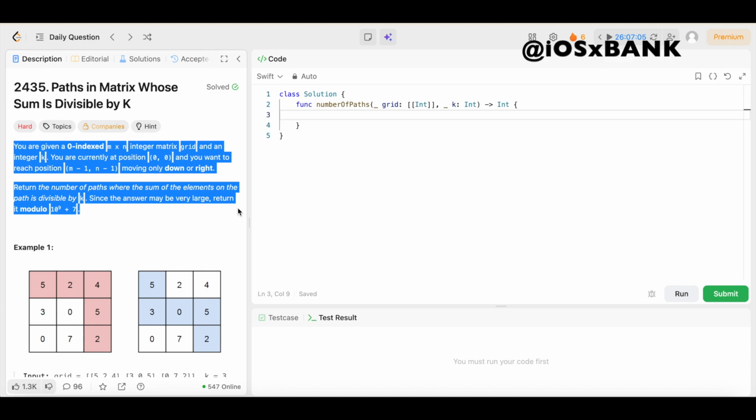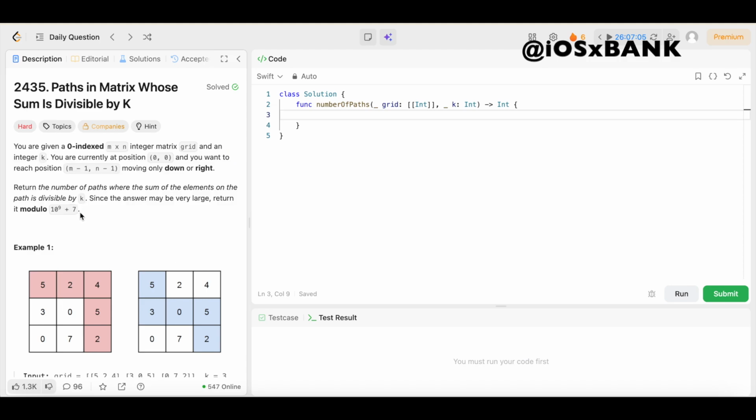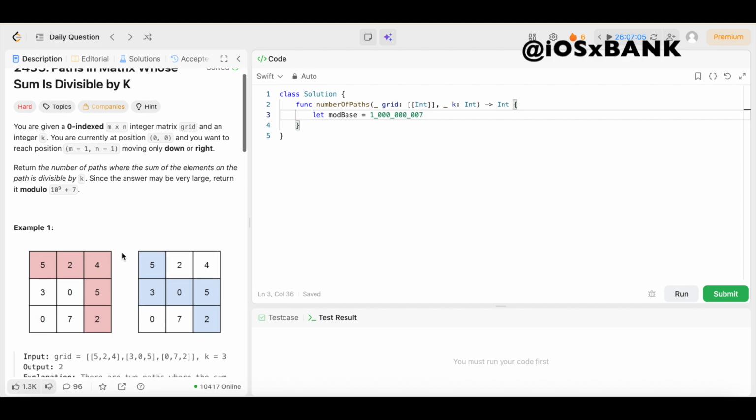All right, y'all, so that may seem a little bit confusing at first. So let's take a look at these examples just to make sure that we are doing this problem correctly. First, before we get into these examples, I want to handle this right away so I don't forget later on. So we're just going to say let mod base equal 1_000_000_007. Boom.